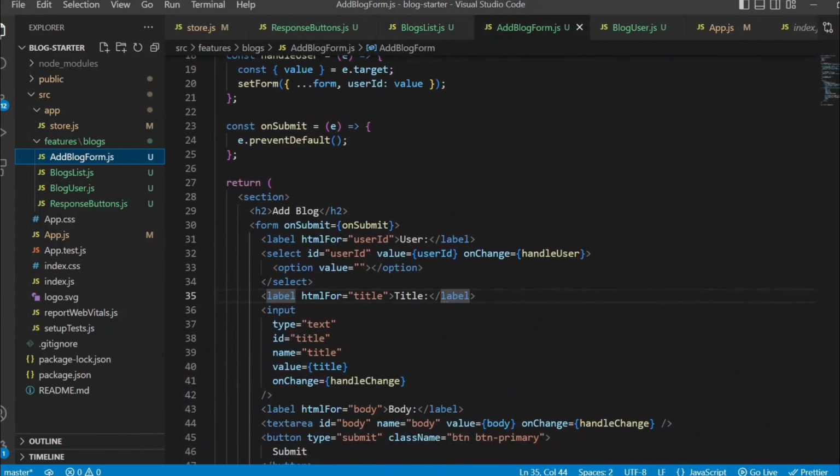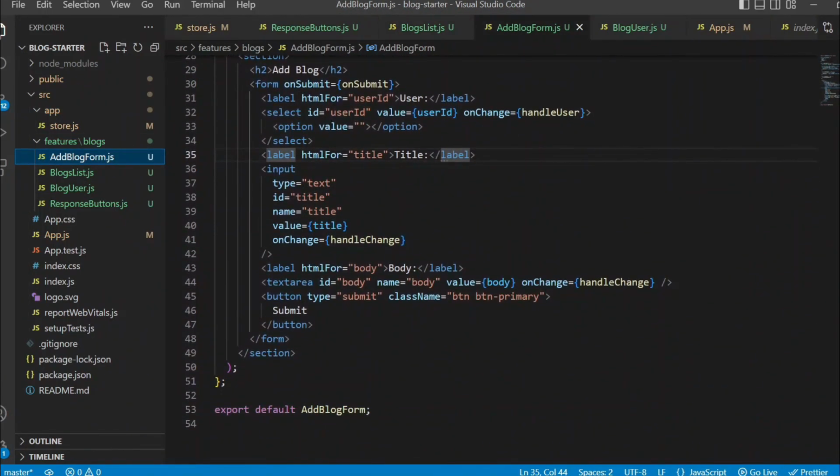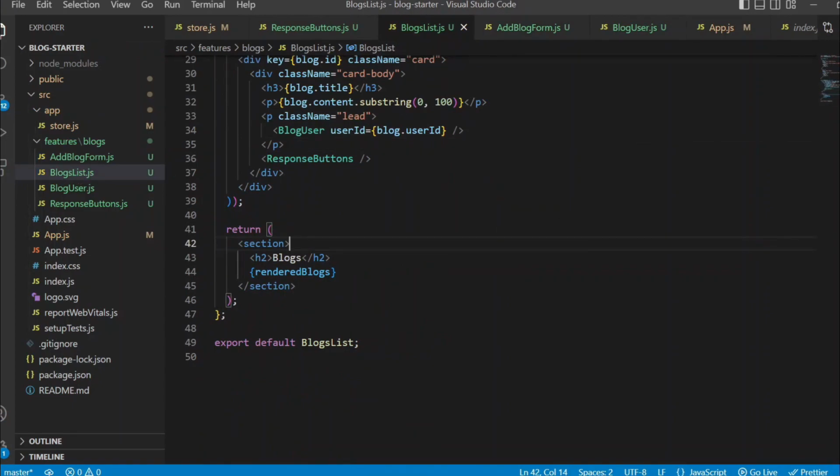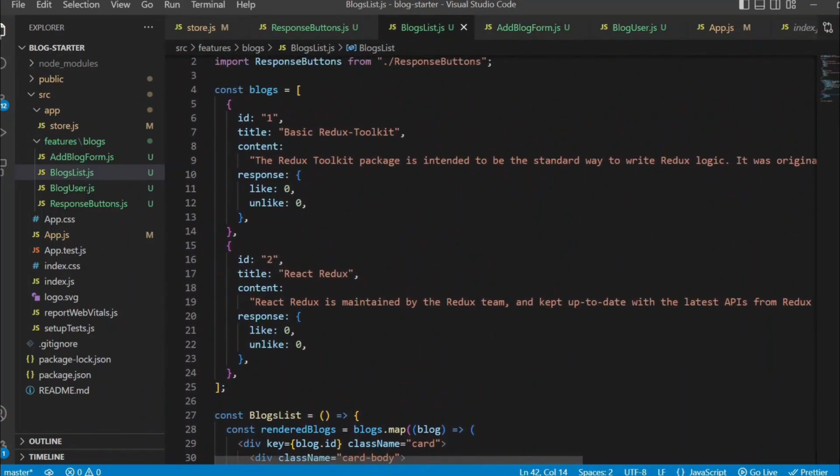So here we have a very basic form. We have one drop down for selecting user, we have an input field for title, and we have a body for our blog. Now we have a blog list as well. At the moment I am rendering the two blogs from this component itself.